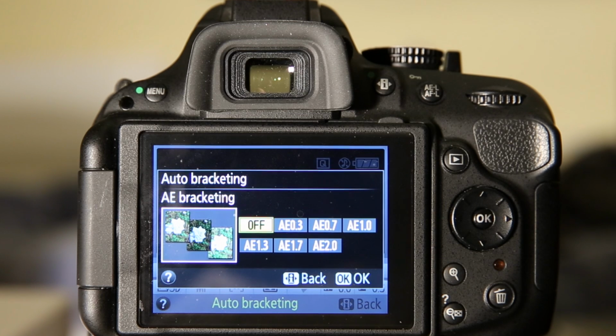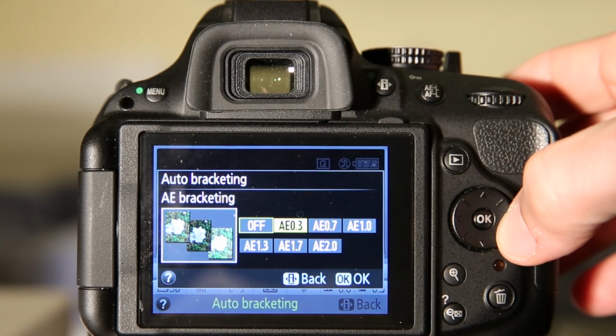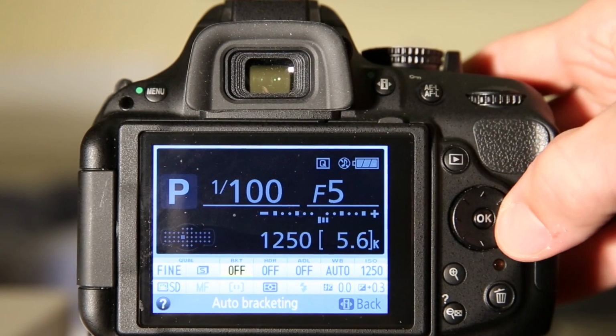So you can take one that exposes nicely for the shadows, take one that exposes nicely for the midtones, and take one that exposes nicely for the highlights. Then you bring those back to your computer, you sandwich them all together in a program like Photoshop or Photomatix, and you get a very large dynamic range image that has detail in the shadows and in the highlights all throughout. Here you can choose how great the difference between each image should be. 1 exposure value, 1.3, 1.7, that's all listed there.